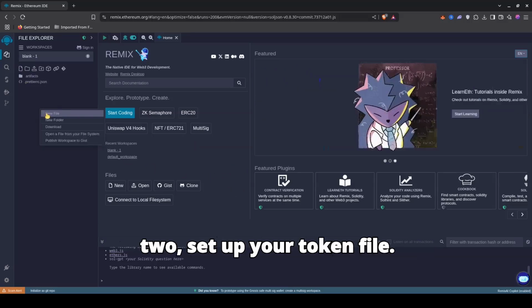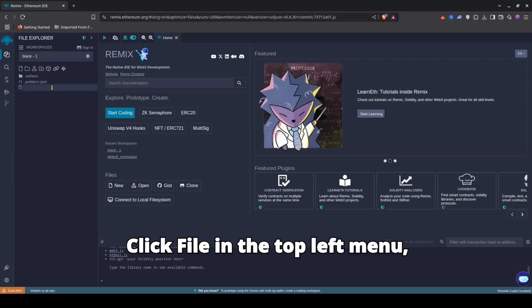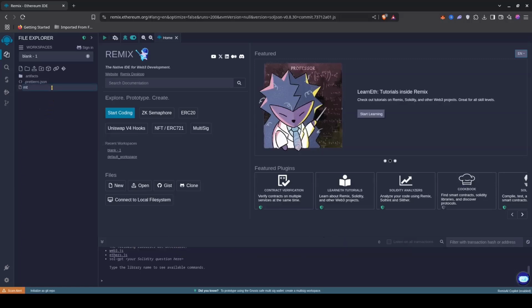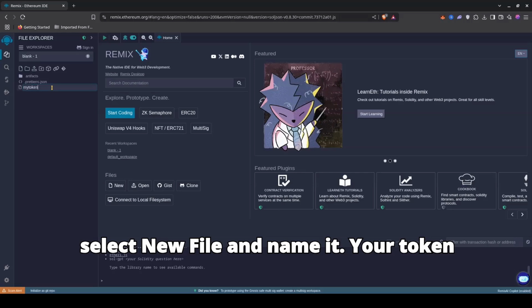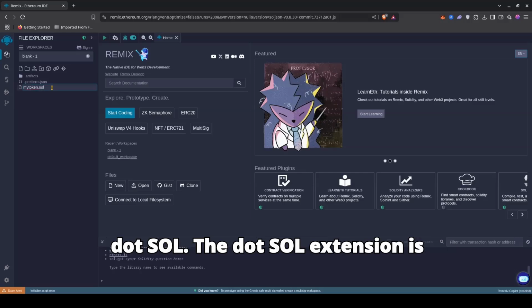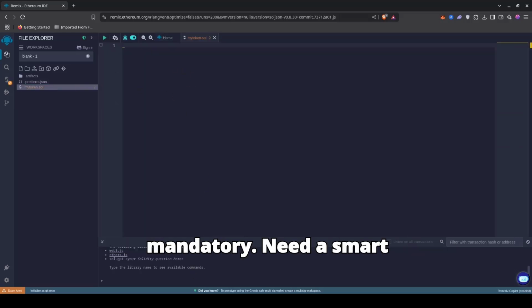Step 2. Set up your token file. Click File in the top left menu. Select New File and name it yourtoken.sol. The .sol extension is mandatory.